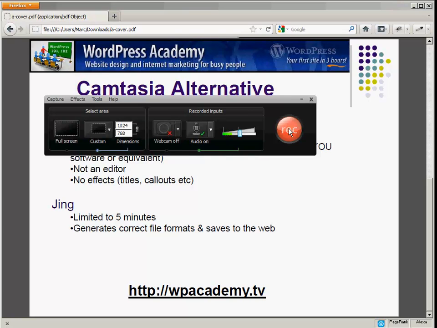So I'm going to do a quick recording right now on Camtasia. I'm going to have to stop the Camtasia recording because I can't record Camtasia with Camtasia. I'm using Cam Studio to record this, and then I'm going to show you what it looks like.